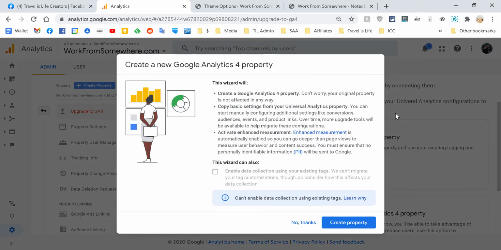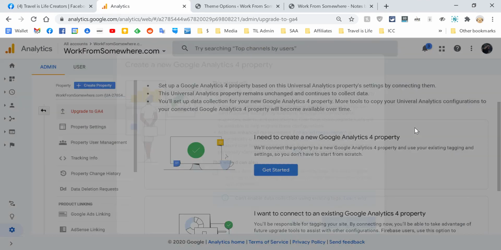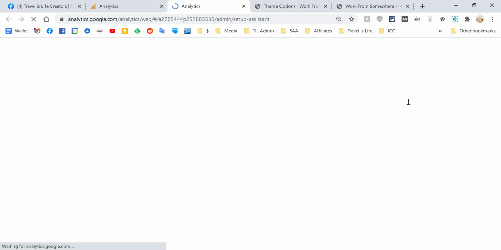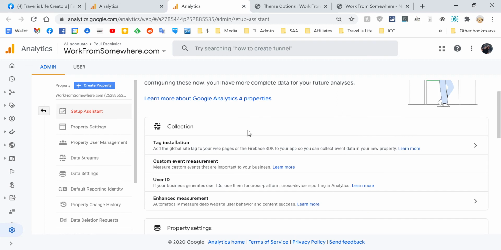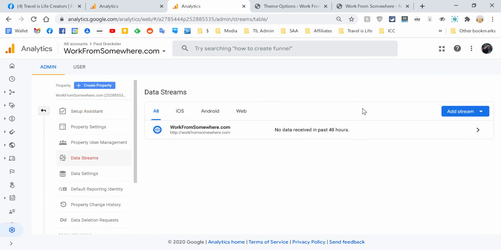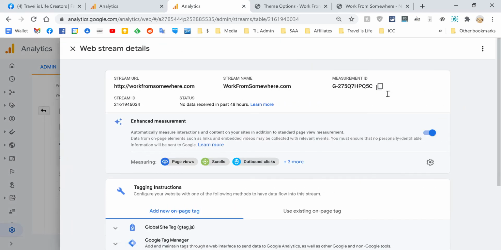Get started. Create property. I'm looking at this stuff again too, as you can tell, reading through it. I don't want to screw up when you're watching this, so just reading through. So here's my tag installation. It automatically created the property.